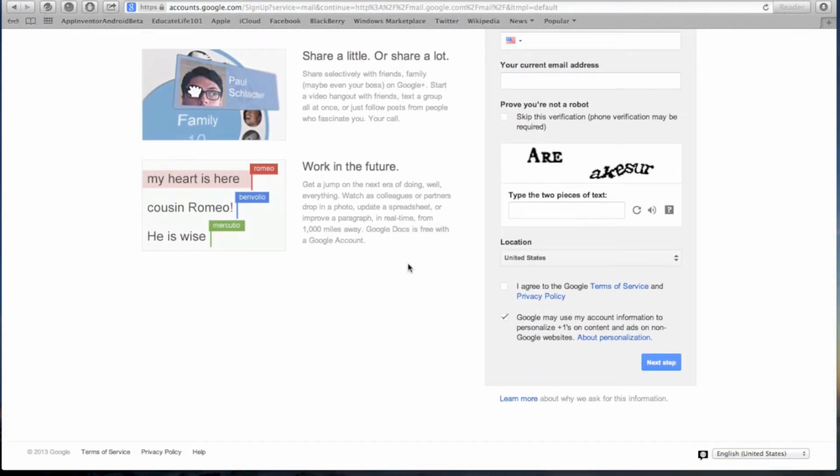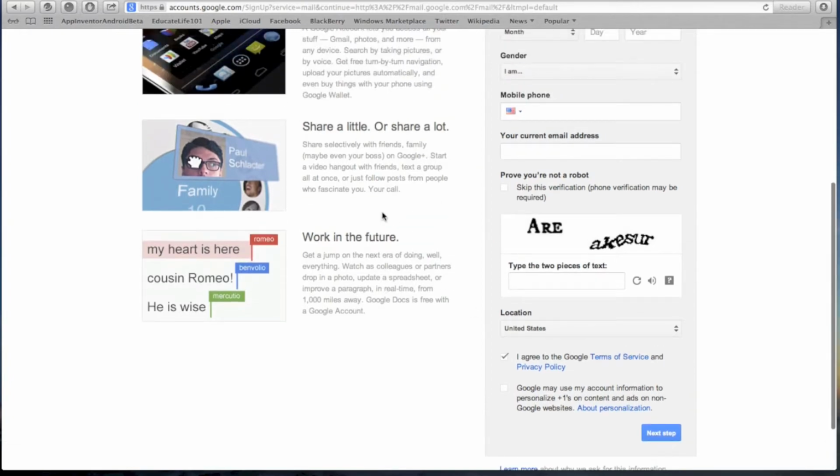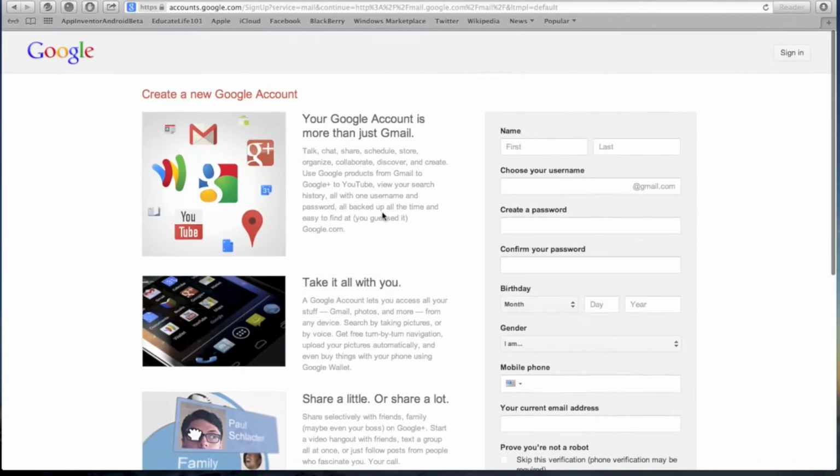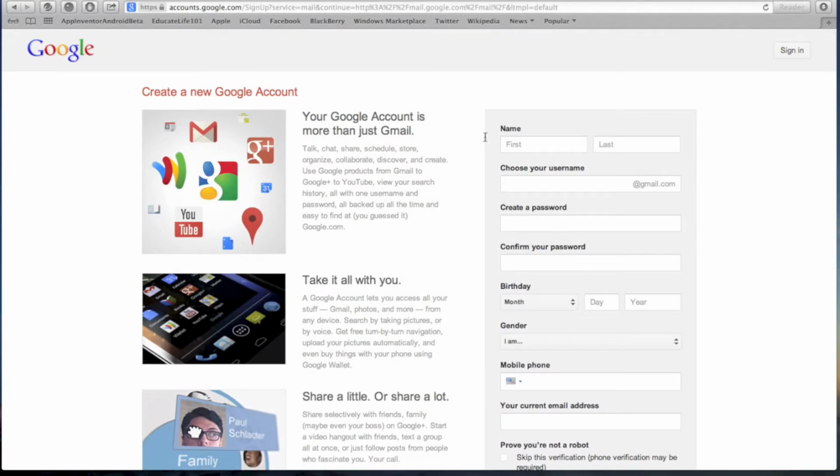Once you do that, make sure you agree to the terms, but do not say use my Google information to personalize plus ones. I would not do that. Definitely keep that in mind. And I have already registered with Google Mail.